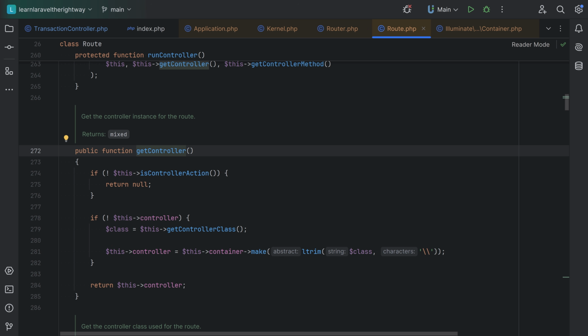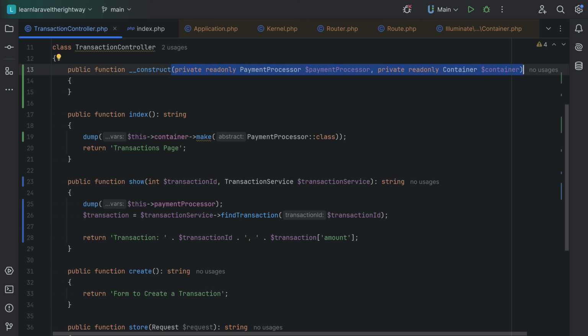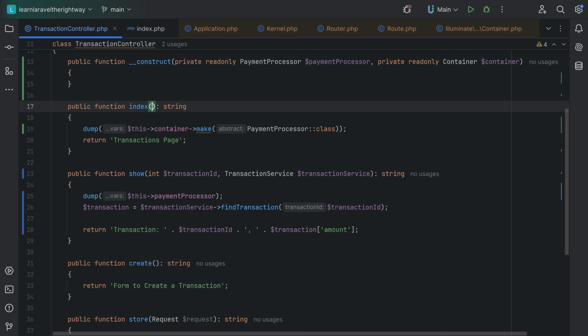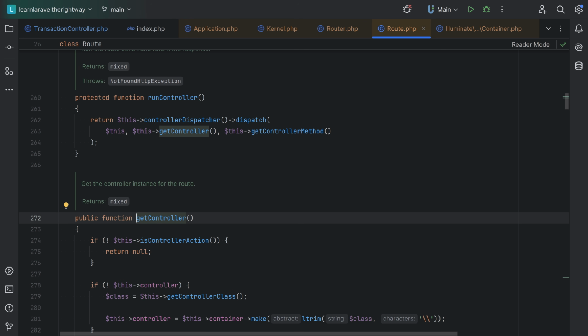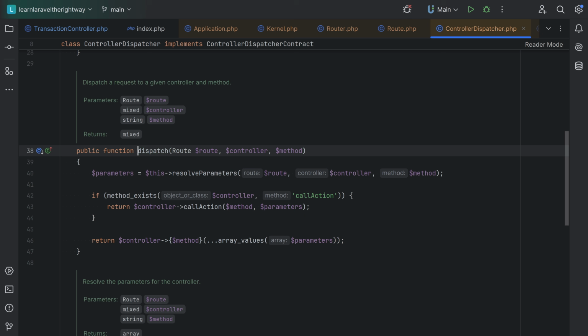The next step is to understand how the controller method dependencies are injected and resolved. Because in here, we are able to inject the dependencies into the methods like here, and this works as well. And we need to understand how that works. So let's go back to the route. Let's scroll up in here. Let's go to the dispatch method.